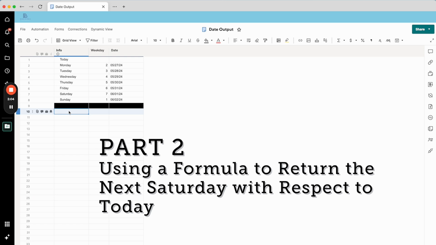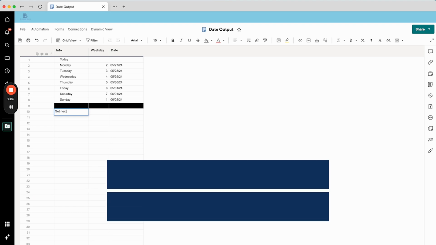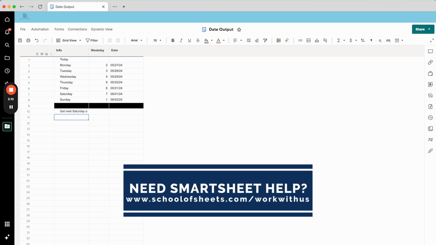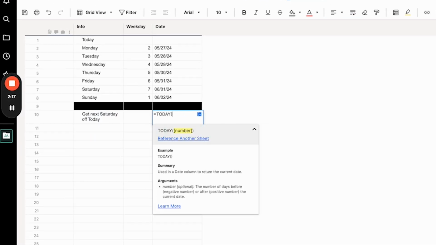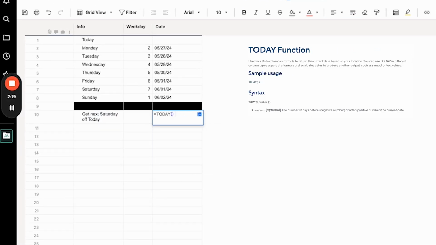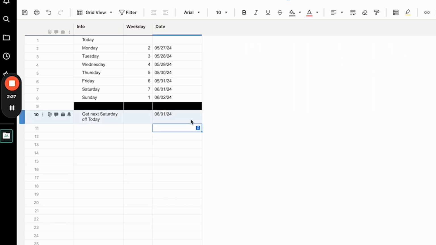The example that we started with was how do we get the next Saturday? It's actually a really simple formula. If we want to get next Saturday off today, all we need to do is go equals TODAY, and then we add 7 minus the weekday number of today. And you can see here, this gives us Saturday, June the 1st.